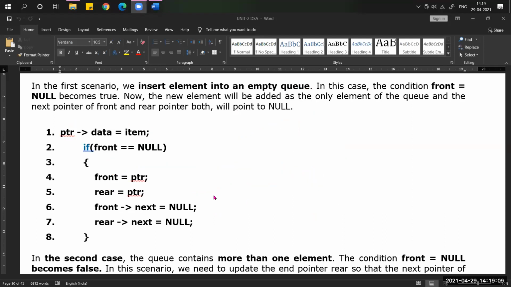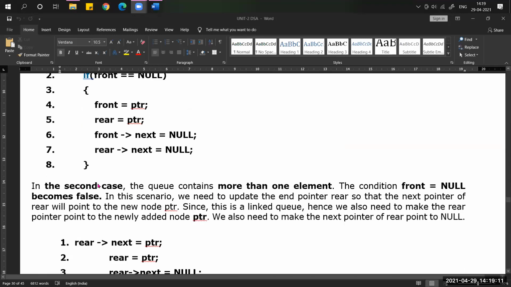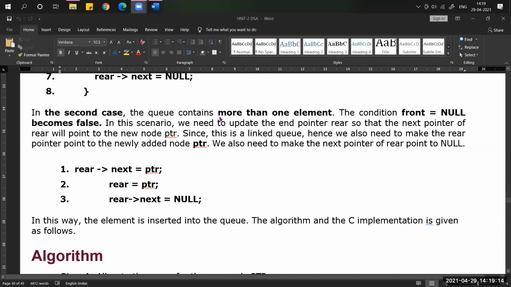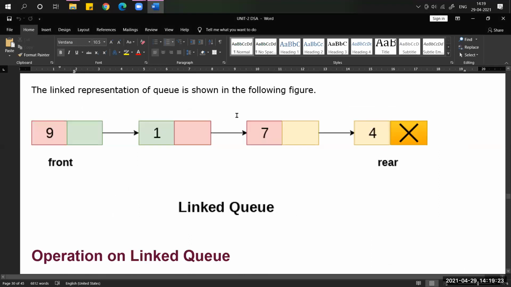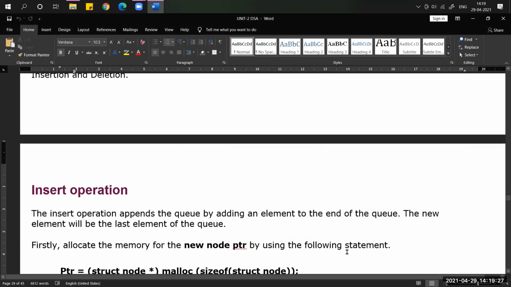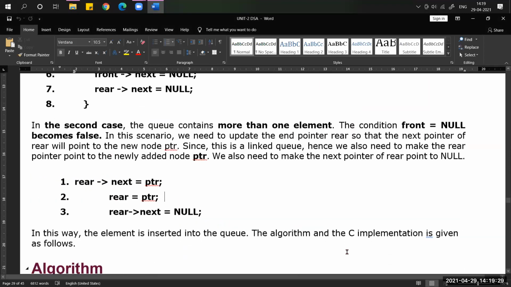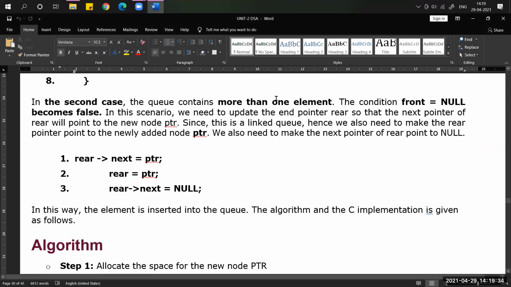Now this is case one. What is another case? Second case. What is another case, in the sense, if the queue has more than one element? If the queue has more than one element, it means this picture. So with more than one element, what should we do? How can we say that the queue has more than one element? Again one condition: front equal to null should be false.